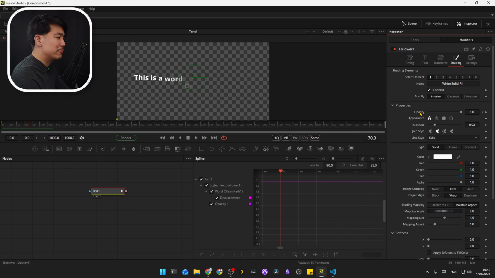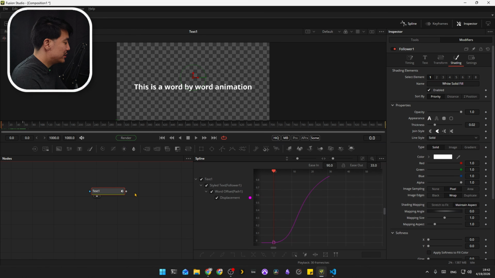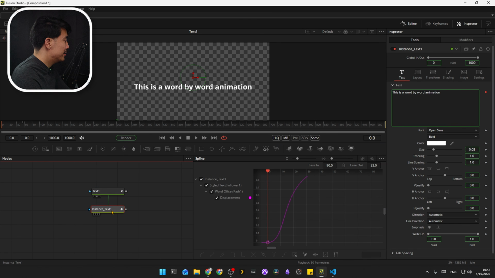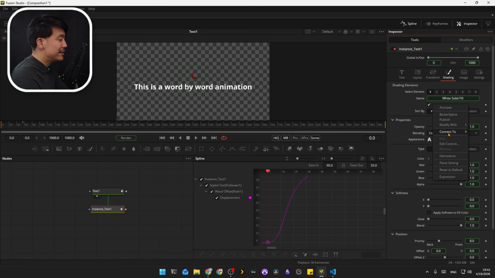There's a common workaround that we can do. Firstly, I want to disable this opacity, and we need to make a copy of this text node and paste it as an instance, pressing Ctrl-Shift-V. When we come to this instance, we want to go to the shading tab of the tool, not the modifier. And we go to shading, we de-instance the enable for the first element and disable it.